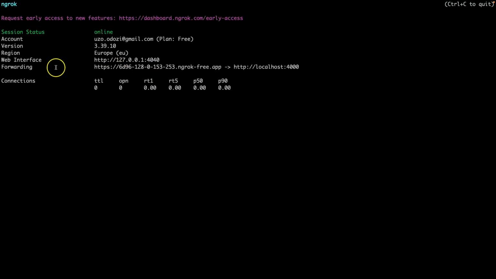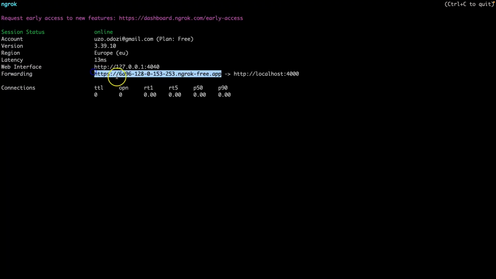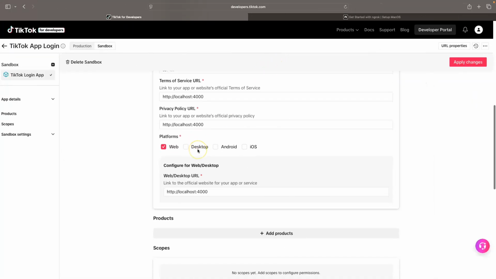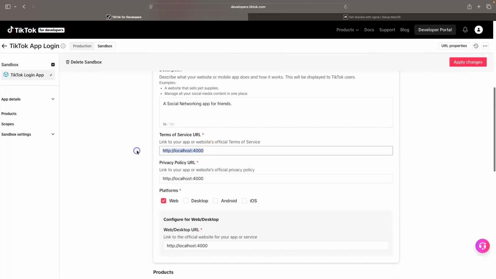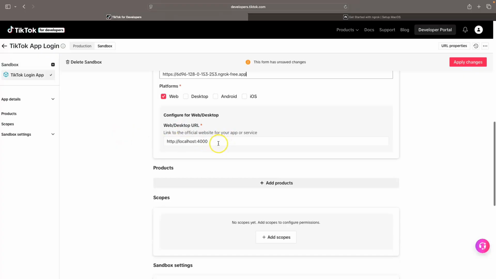This is the URL that we need, this forwarding URL. So copy this part. You can see it right here with the ngrok-free.app. You can see it's served with HTTPS, and it forwards the traffic from our local host 4000. So copy this, and then I can go back. Let me change this here. Change this here. And for the web or desktop URL, I'll paste this here as well.